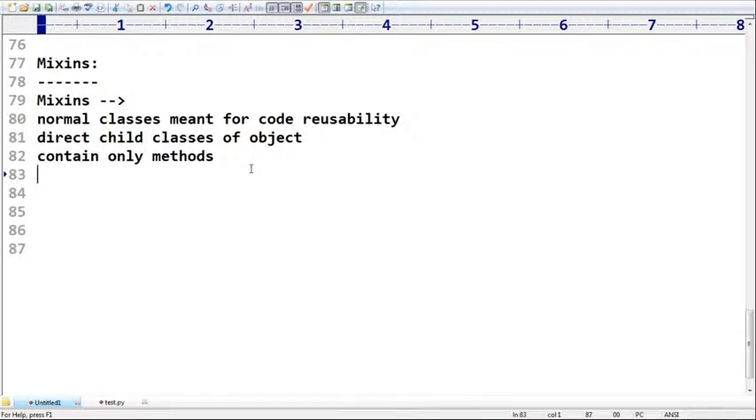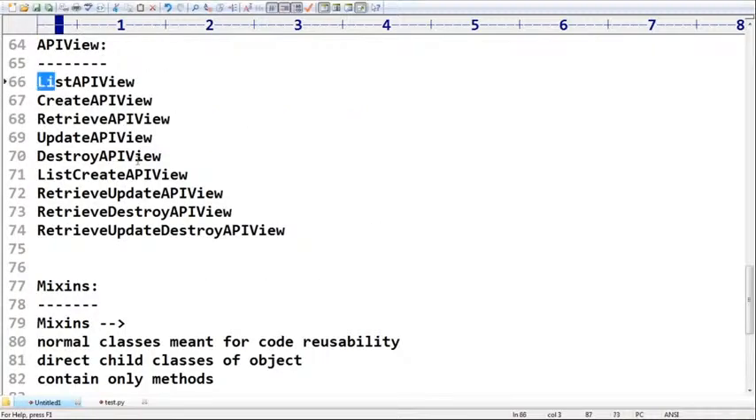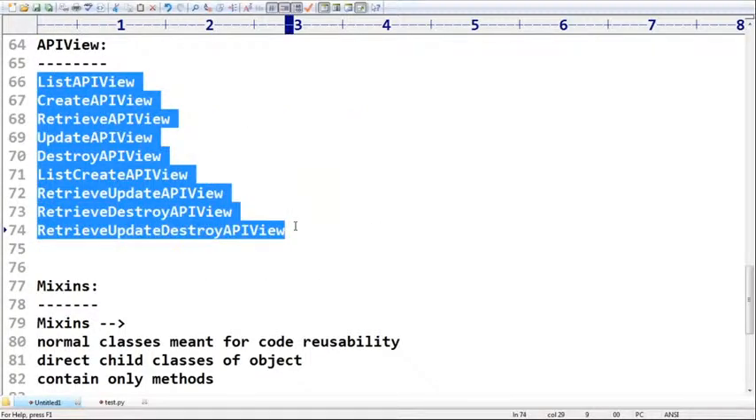Now, Django REST framework contains some mixins internally to develop API views. There are some mixins provided by DRF. If you want, instead of using concrete view classes, you can even develop your API views by using these mixin classes also.